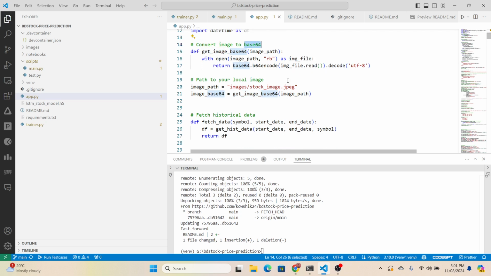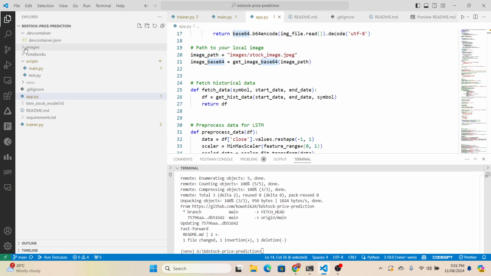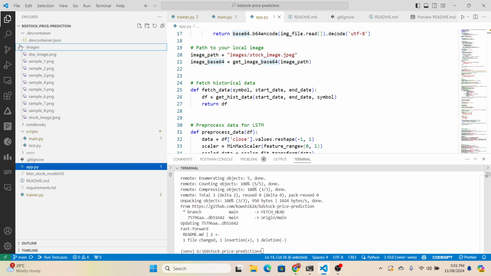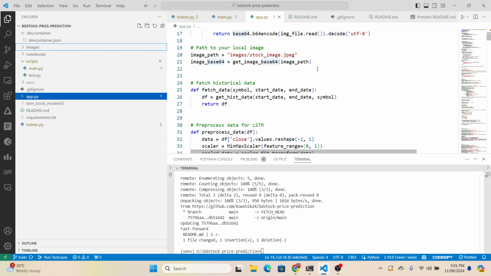So we will show some images. That's why this is the function. In the images folder, I have some test images and also some stock images, so that I can show them in the Streamlit app.